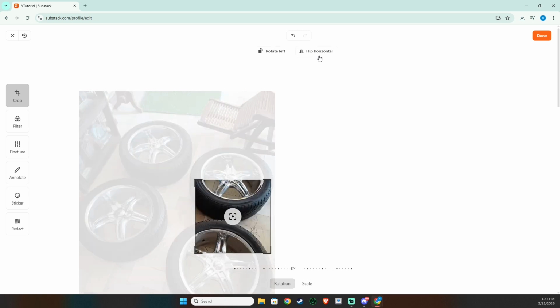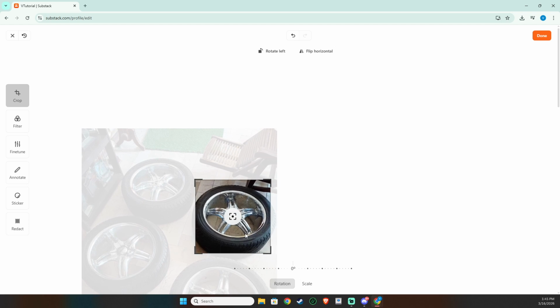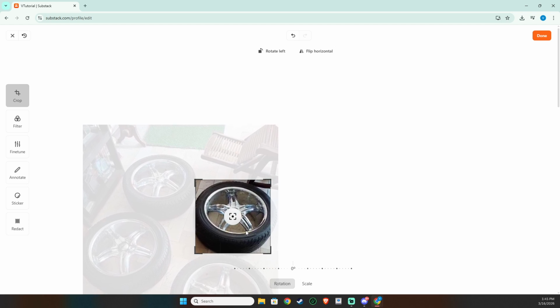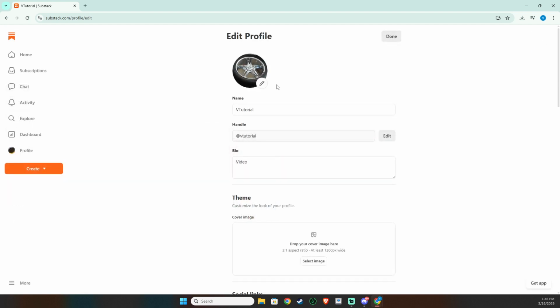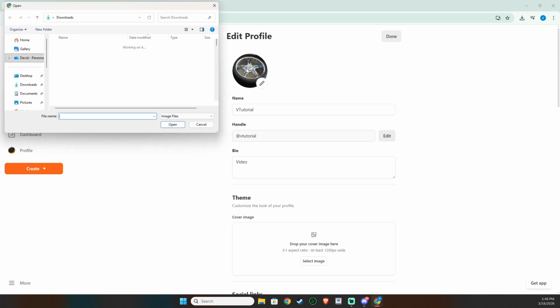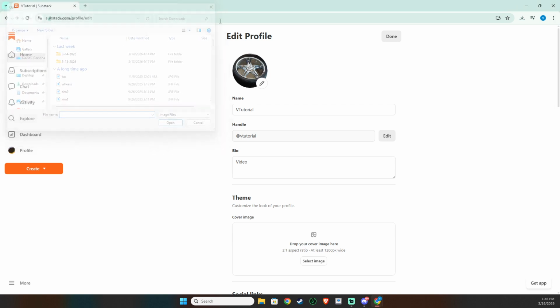If your logo includes text, make sure it's large enough to remain legible and check that it stands out against both light and dark backgrounds. When you're happy with the preview, click Done. Substack will apply the crop and update your logo. You should see the new image reflected in your profile and publication areas. If it doesn't appear right away, give it a moment to update.